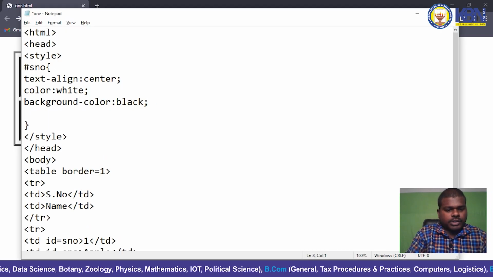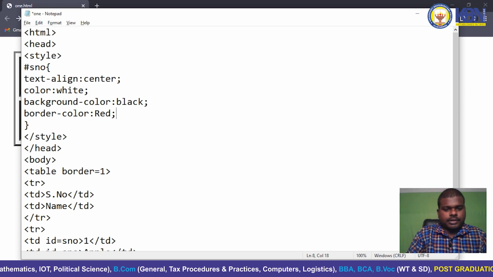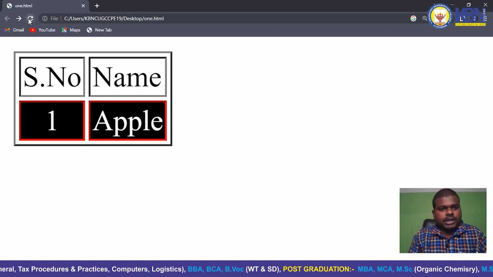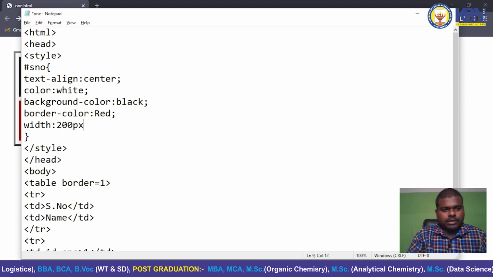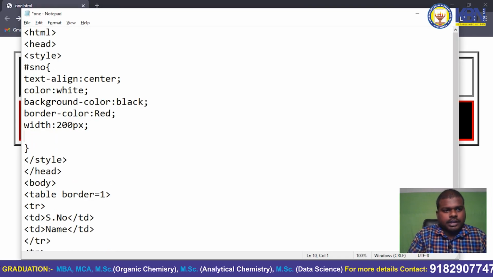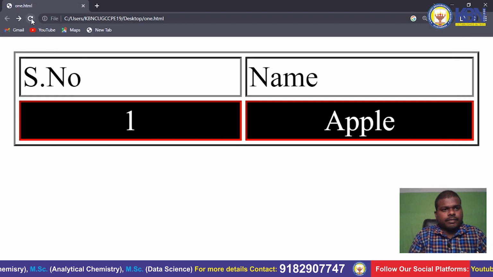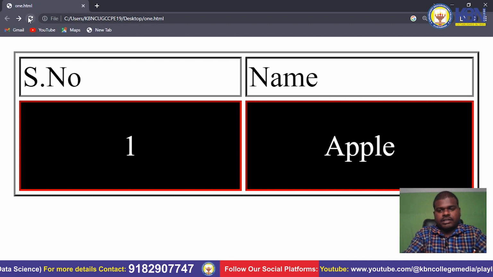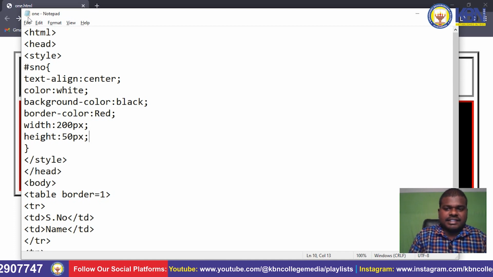Now I am adding the border also. Border color is equal to red. See, there is a border color specifically given for that, and now the border width also increased, and then height. Height also increased now. See, the content is also aligned in a good, proper way. In such a way we can customize the tables using CSS, right?